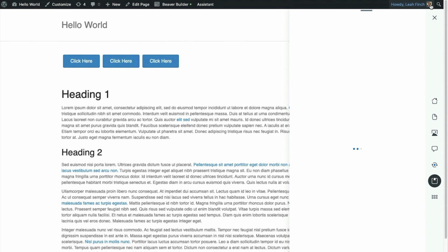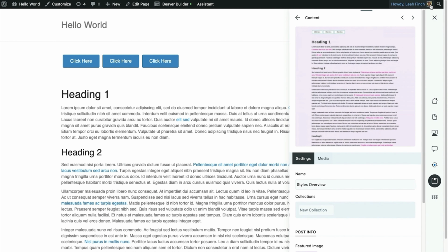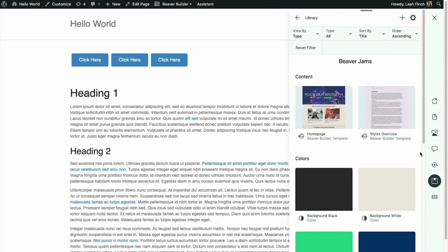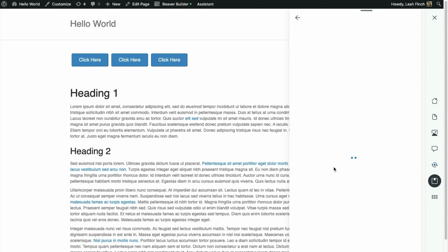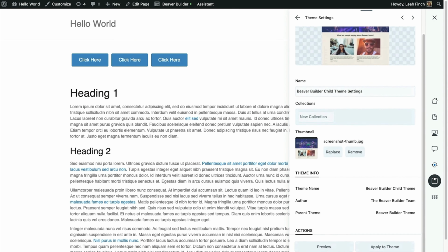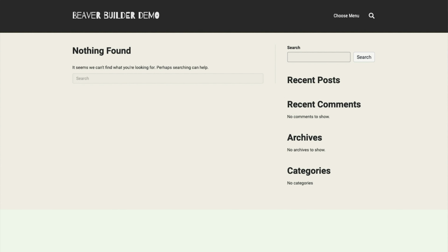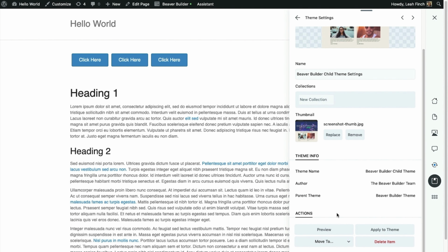Okay, so this is how this looks with the default theme settings. Now I'm going to go in and import the theme settings from my library. Before I import this, I'm just going to quickly preview it, and it looks good to me. So let's apply these theme settings to our theme.